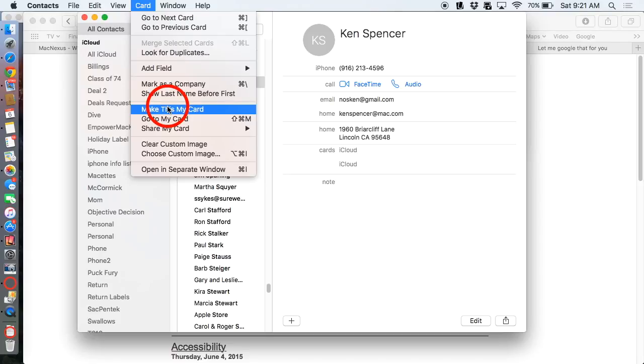I've cleaned up my card just for autofill. I have a secondary card that has a bunch of my other information on it because I have multiple names up there with Ken Spencer. But you can only have one My Card.